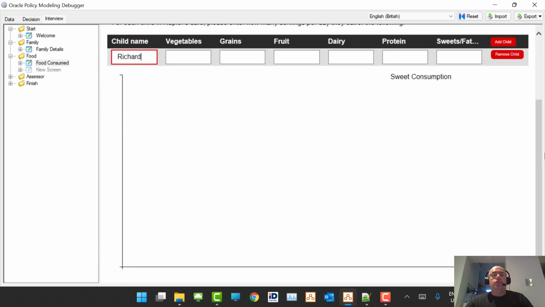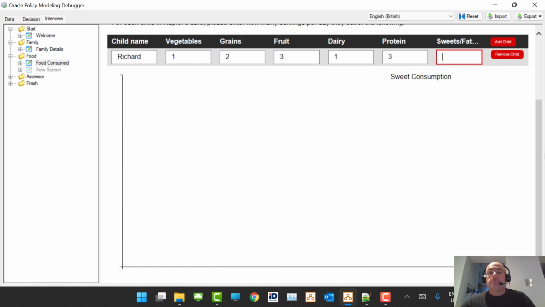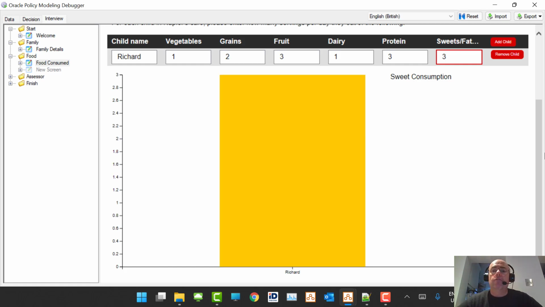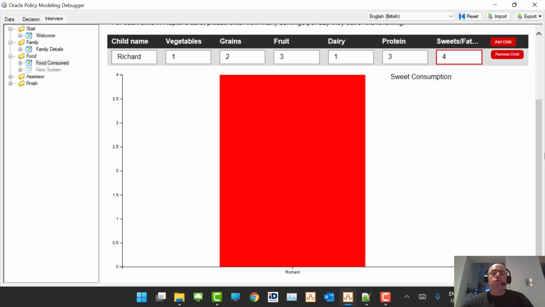So I'm going to type in Richard, 1 vegetable, 2 grains, 3 fruit, 1 dairy, 3 protein, and 4 sweets. So the client state, the update key, has detected that sweets has changed. So there we go with a number 4. If I change it to 3, you'll notice that the color has changed again. If I go to 2 or 1, that's getting a bit better. So yeah, let's leave it at 4.